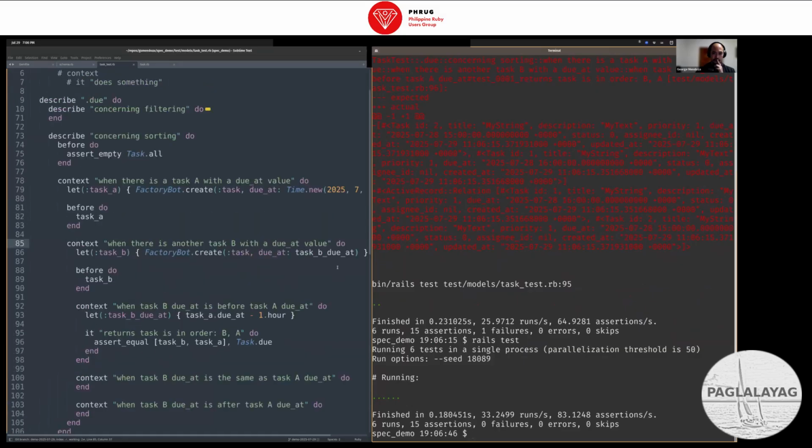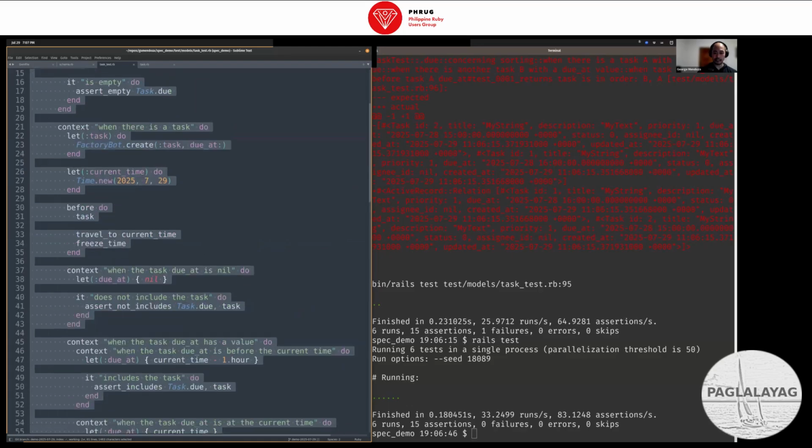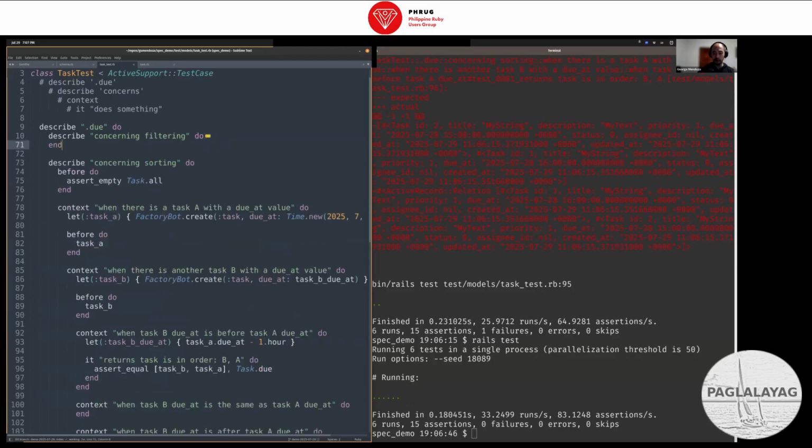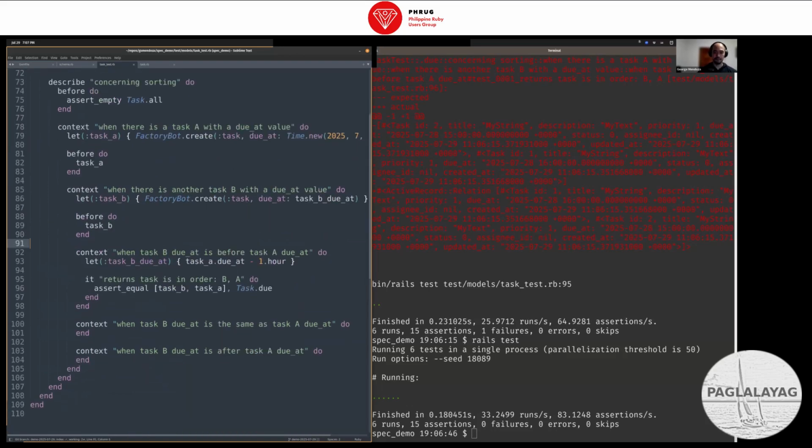So before we continue, there's a question of, okay, what if our tasks don't actually have a due at value? What if one of them is nil? If that is the case, then we can expect a task with a nil due at to be excluded from the results of task due. That's something that we've tested here. When task due is nil, it would not include the task. So as a result, we don't need to be concerned about the scenario wherein either task A or task B has a nil due at. We can expect both of them to have values for that field. All right.